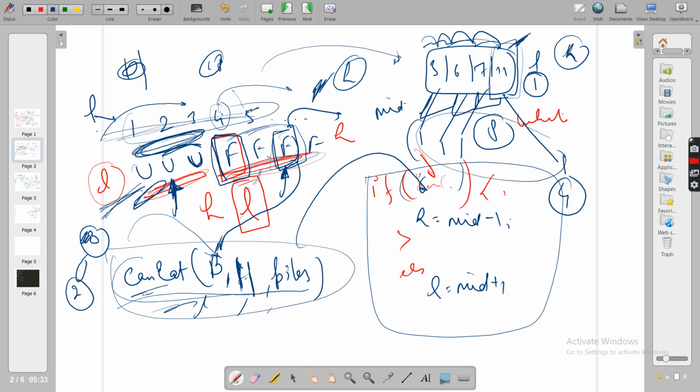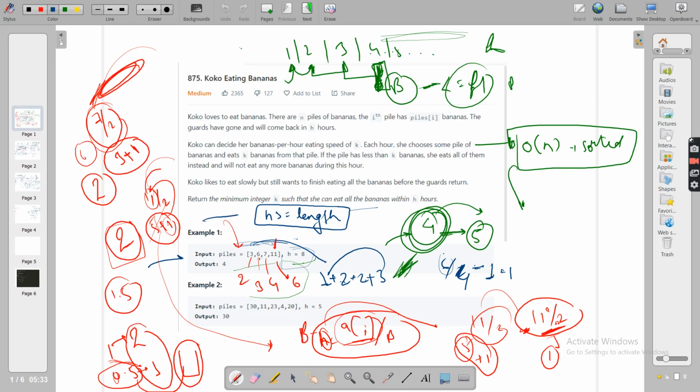So more than 11 you don't want. At max, with 11 bananas per hour, Coco will finish everything. This you are sure of. And why are you sure of this? When I wrote this constraint, that h, the number of hours, will be greater than or equal to the length of this pile. So if you're given 8 hours, let's say, here you see the length of it. It gives you the hint for h. So your upper limit will be the maximum banana in a pile in that particular array.